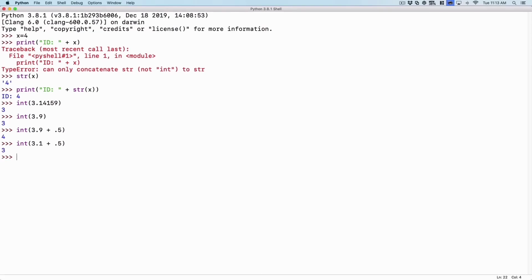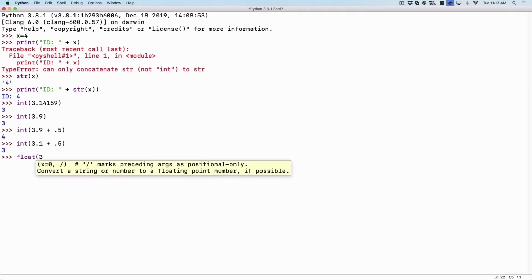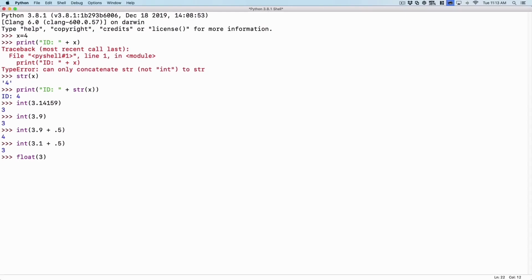And as one final example, we could use the float function to say, give me the floating point value of, let's say, an integer like 3. What would the floating point value be? Well, floating point values have a decimal. Well, that's simply going to be 3.0. And that's a look at how we can do some conversions between our data types.